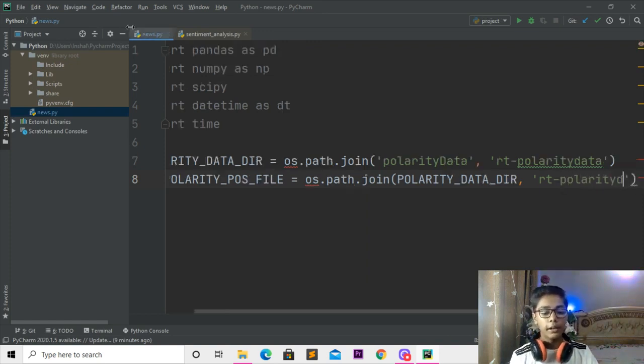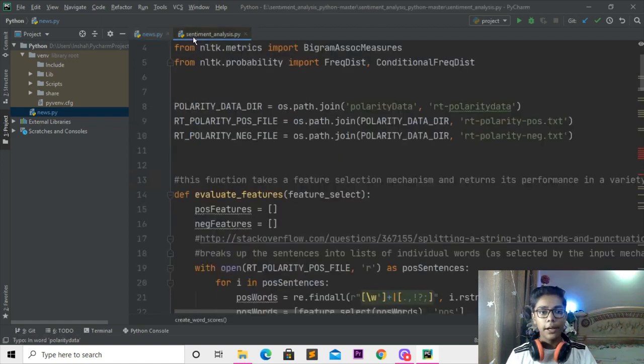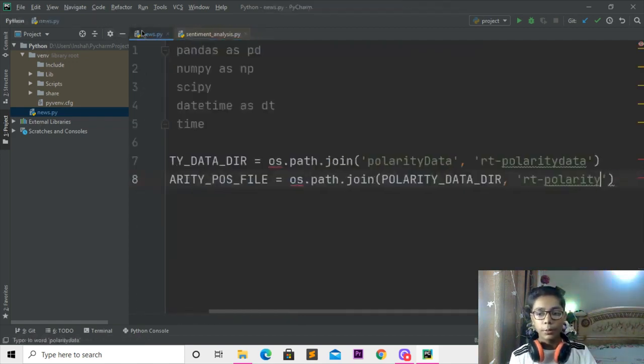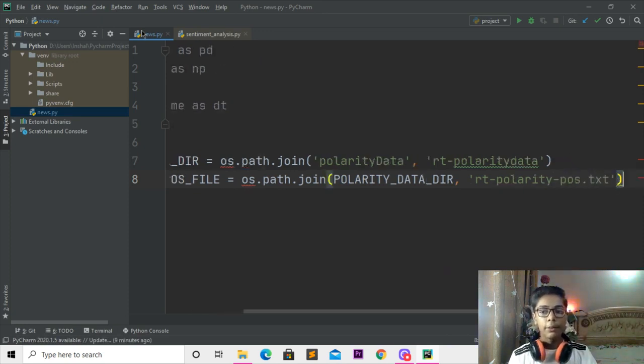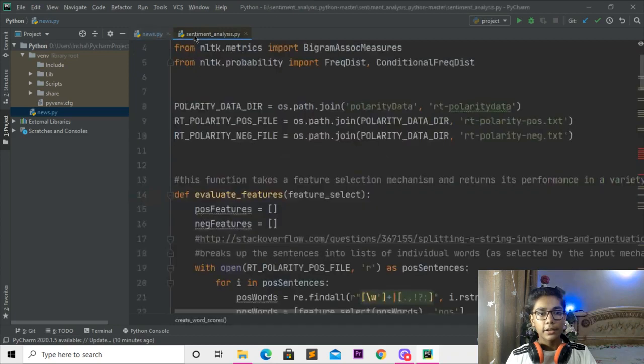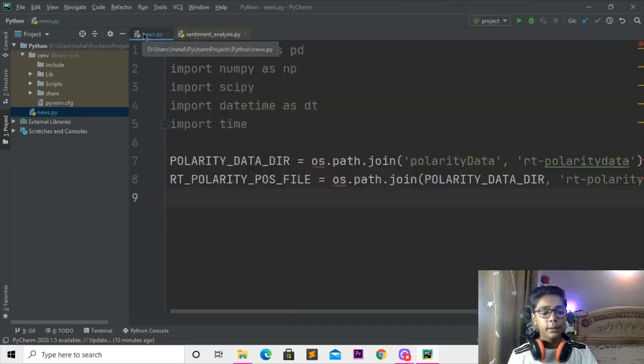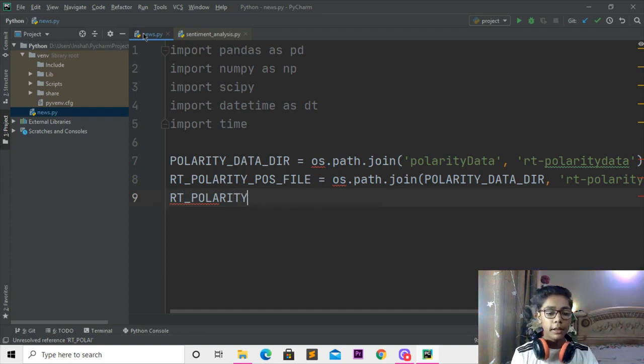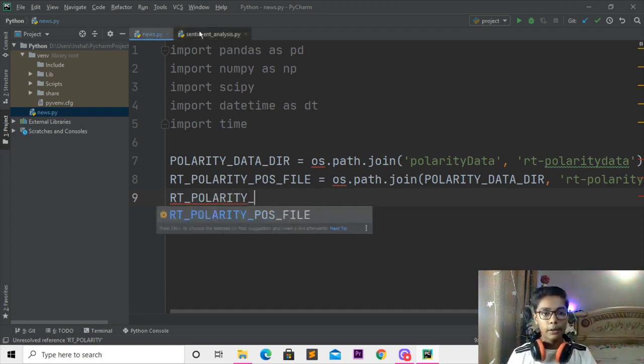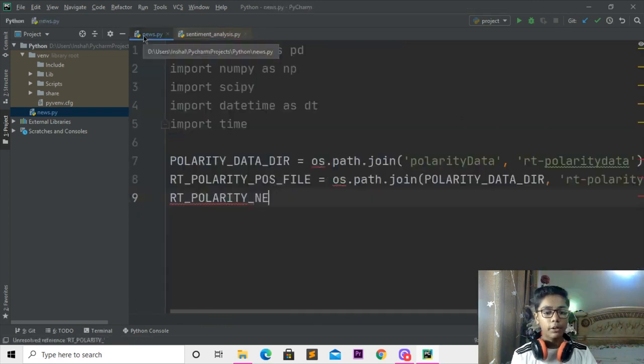When you've done that, I don't know if we have to write data or not. Okay, so we don't have to write data, we have to write false, because here we are making the POS file. Then I'll be writing .txt because this file is being made in txt. When you've done that, I'll be writing RT polarity again. Then you have to make this POS, and now it was not POS. If I show you, yes, it is not the POS file, it is the NEG file here.